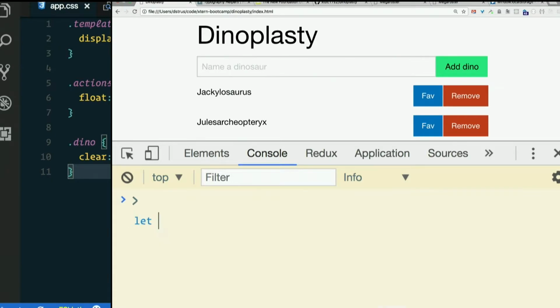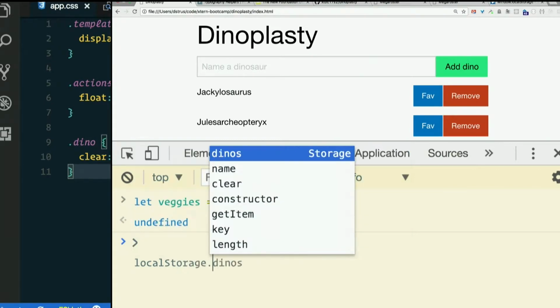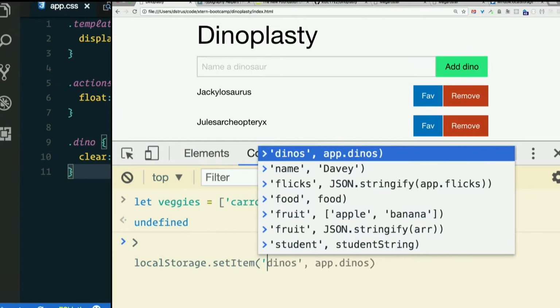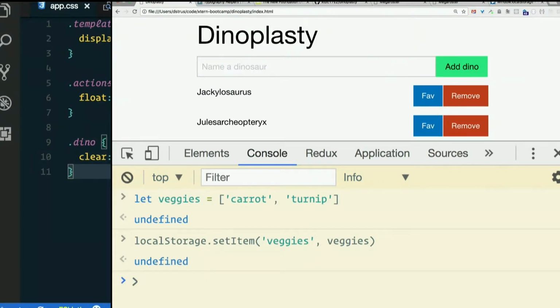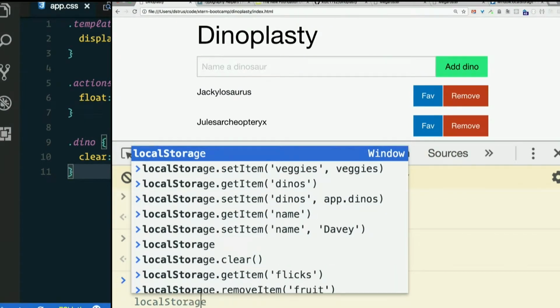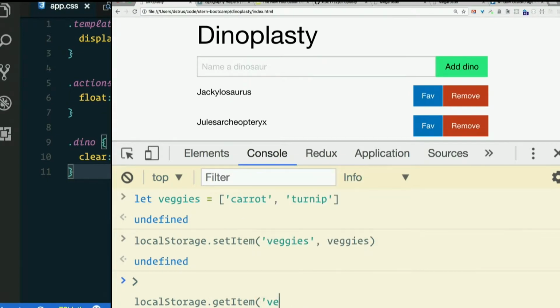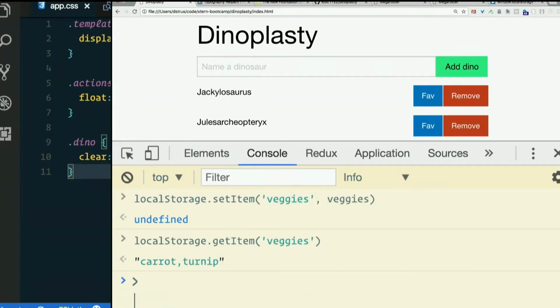Let's make an array. Let veggies, carrot, turnip. localStorage.setItem, veggies, veggies. localStorage.getItem, veggies. The string carrot, comma, turnip.